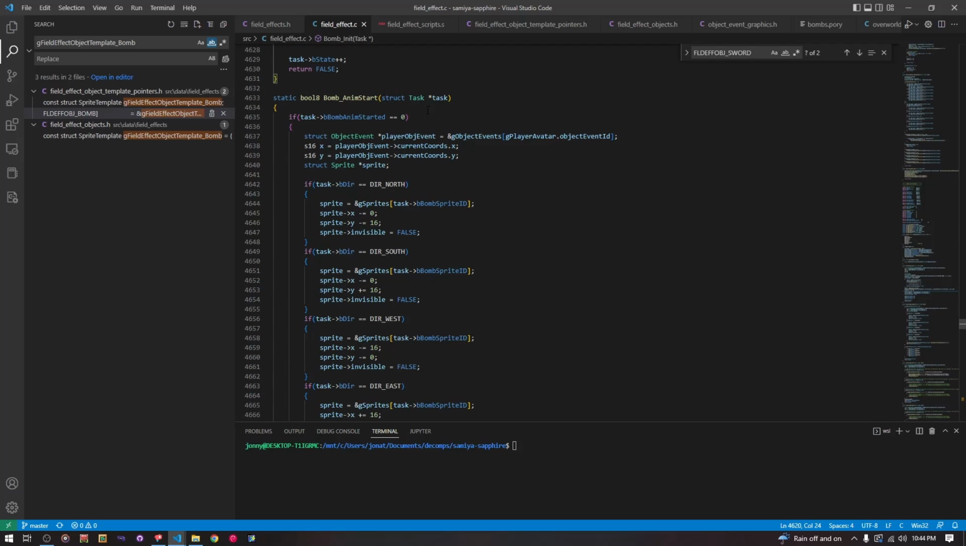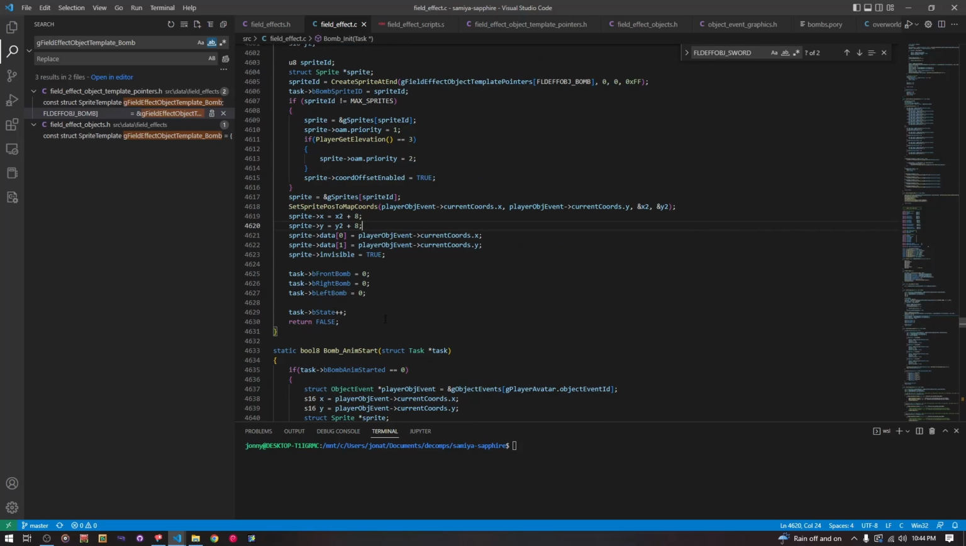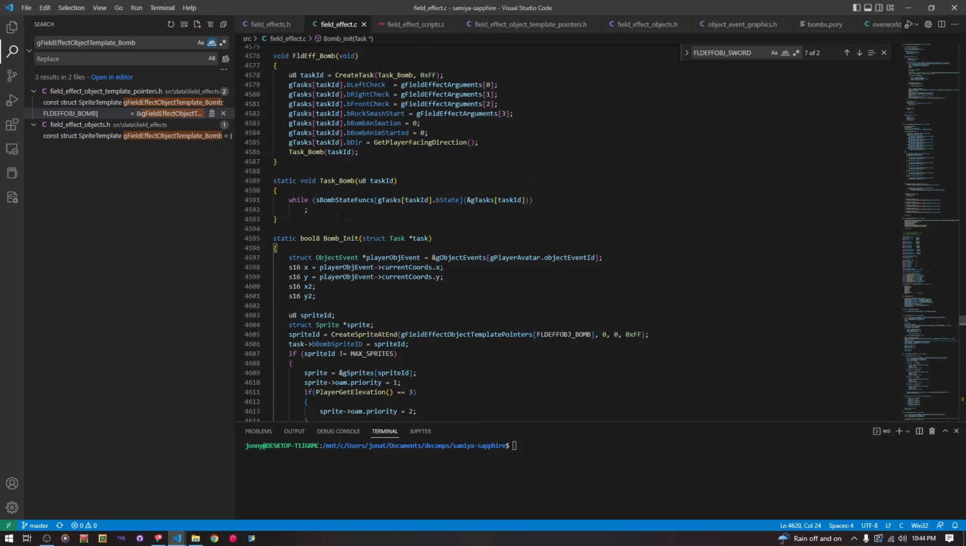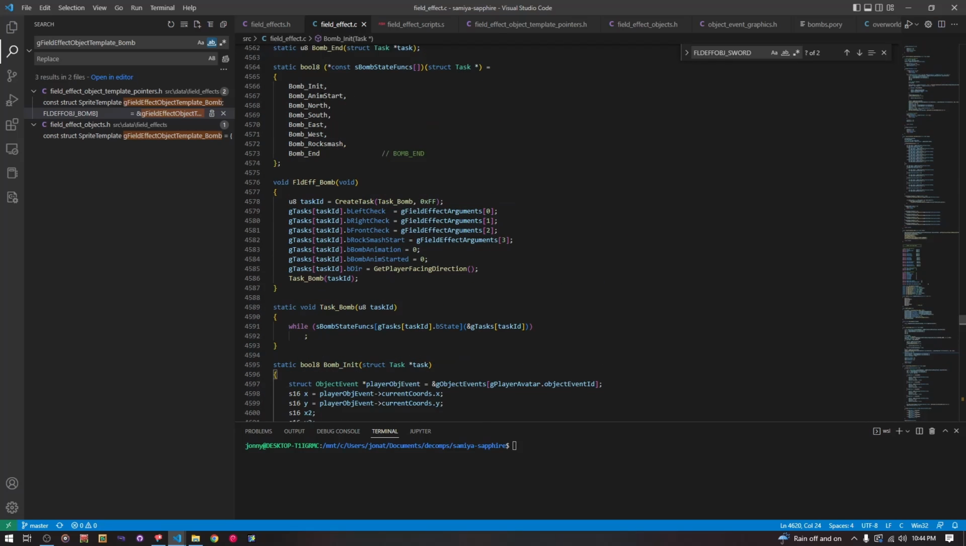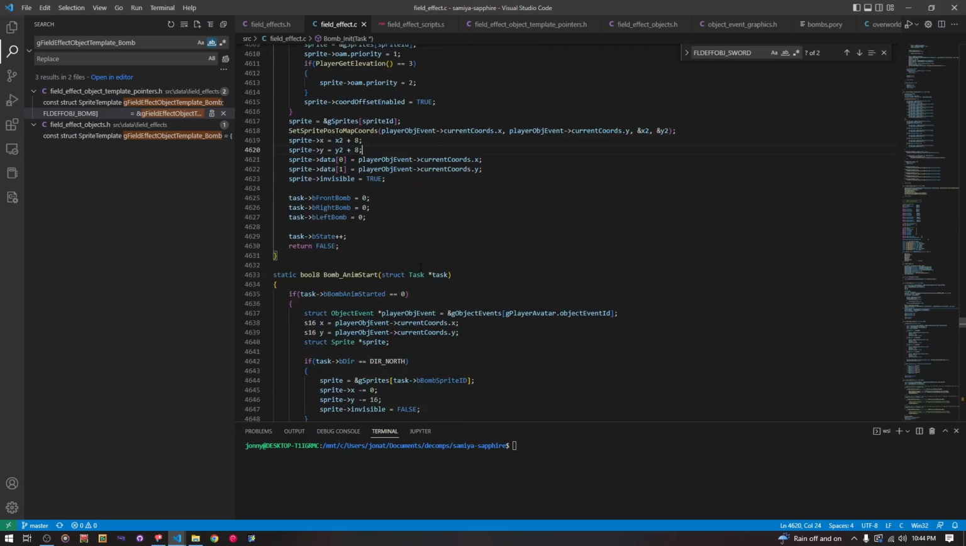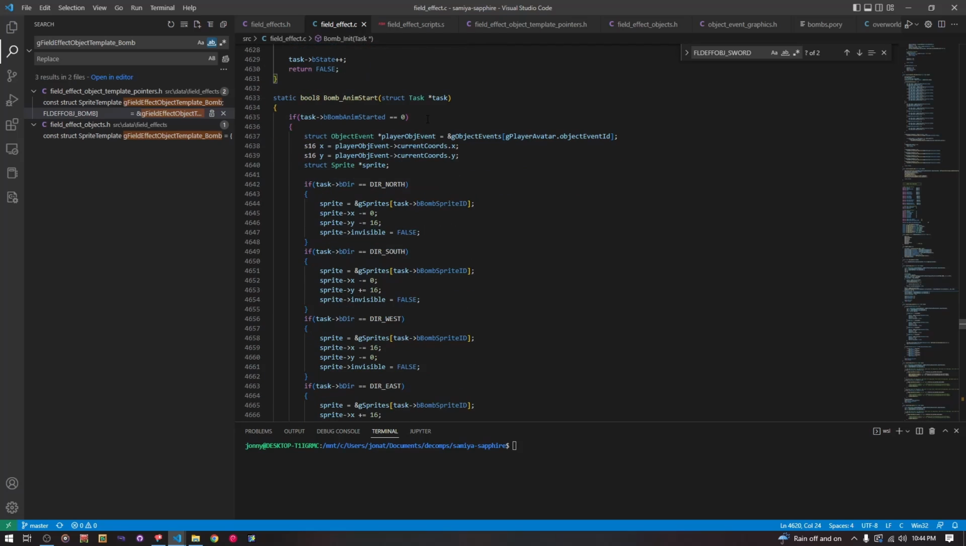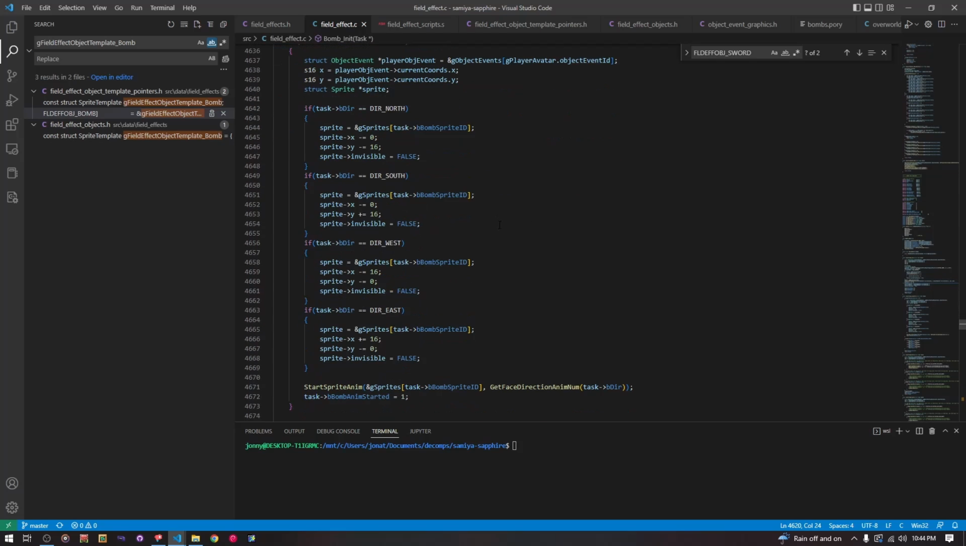So we go to the next thing, we bstate++, which just moves the state of the task function, which moves us down from init to anim start. In anim start, we are just checking the directions. We are changing the position of the sprite depending on the direction that we're facing.